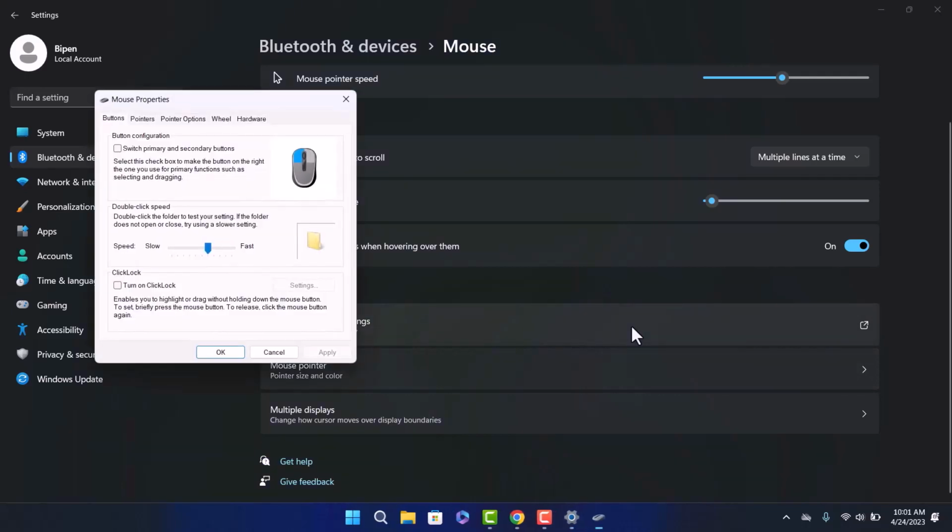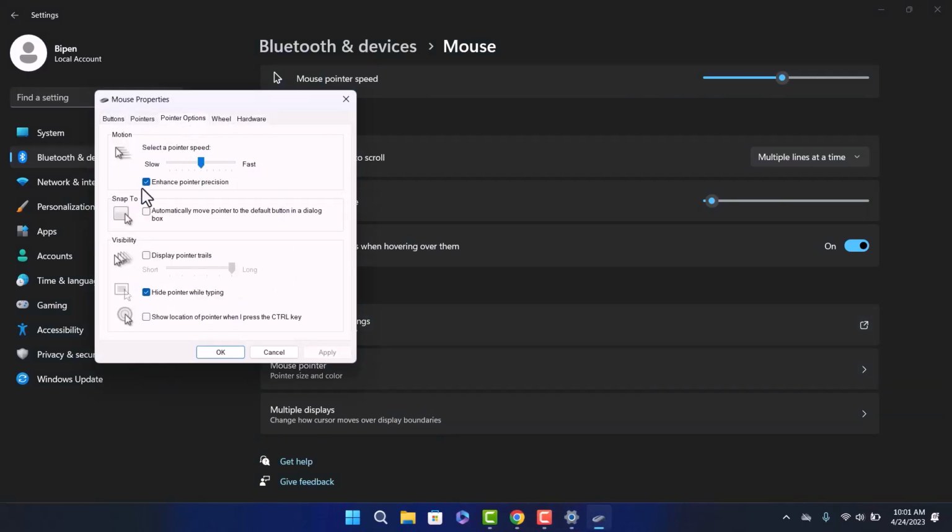Tap on it. Here, go to pointer options and make sure this enhanced pointer precision is off. Click on this and make sure the blue tick is unticked and then click apply.